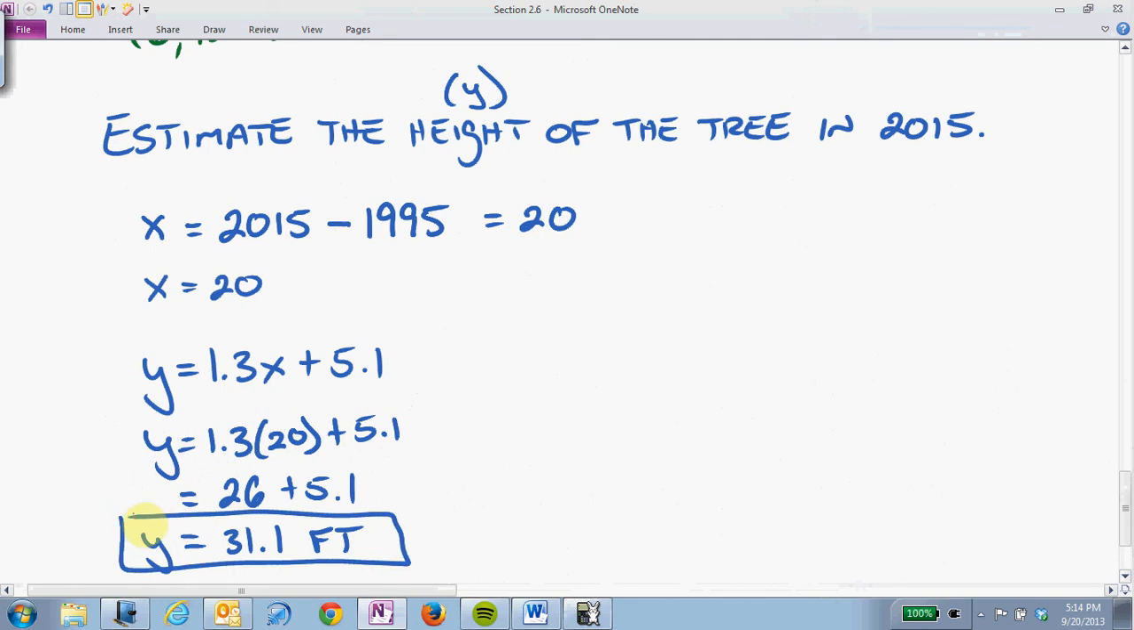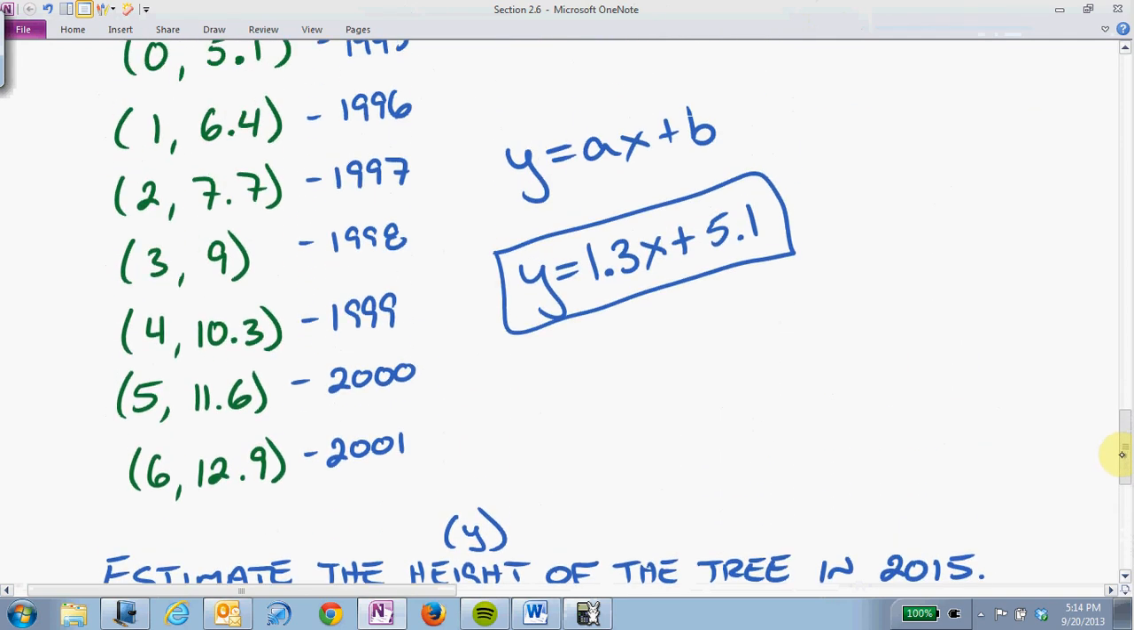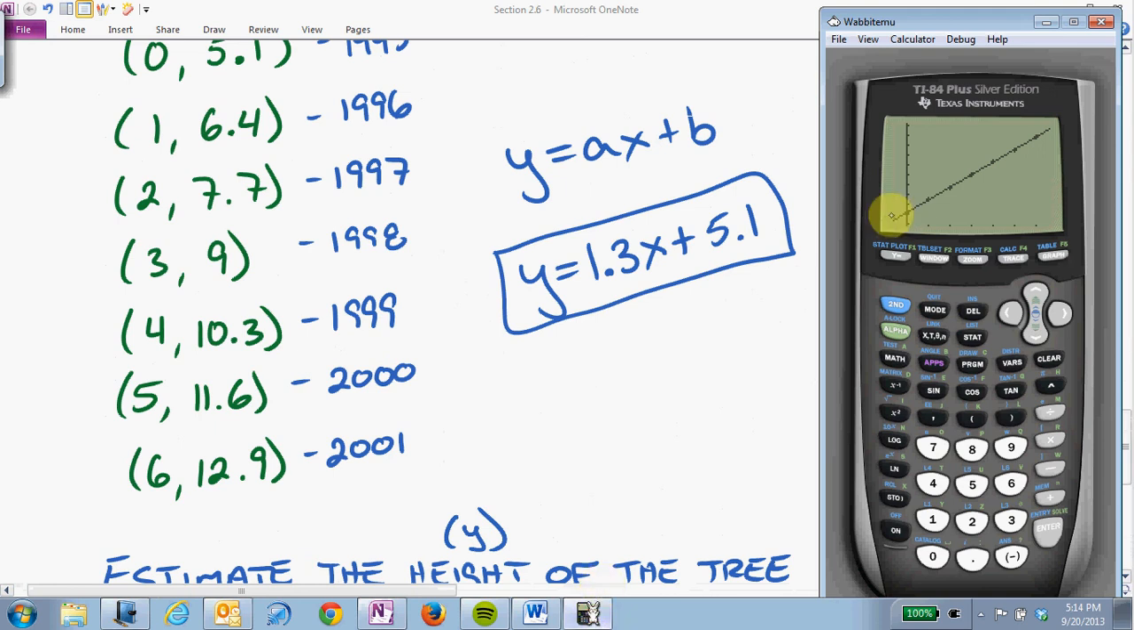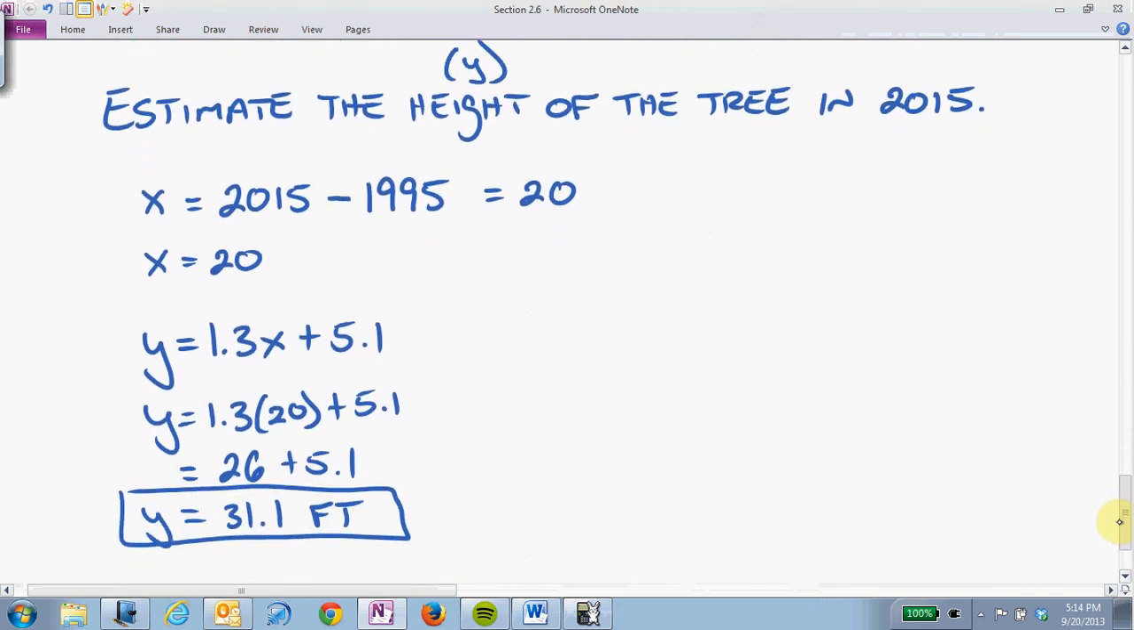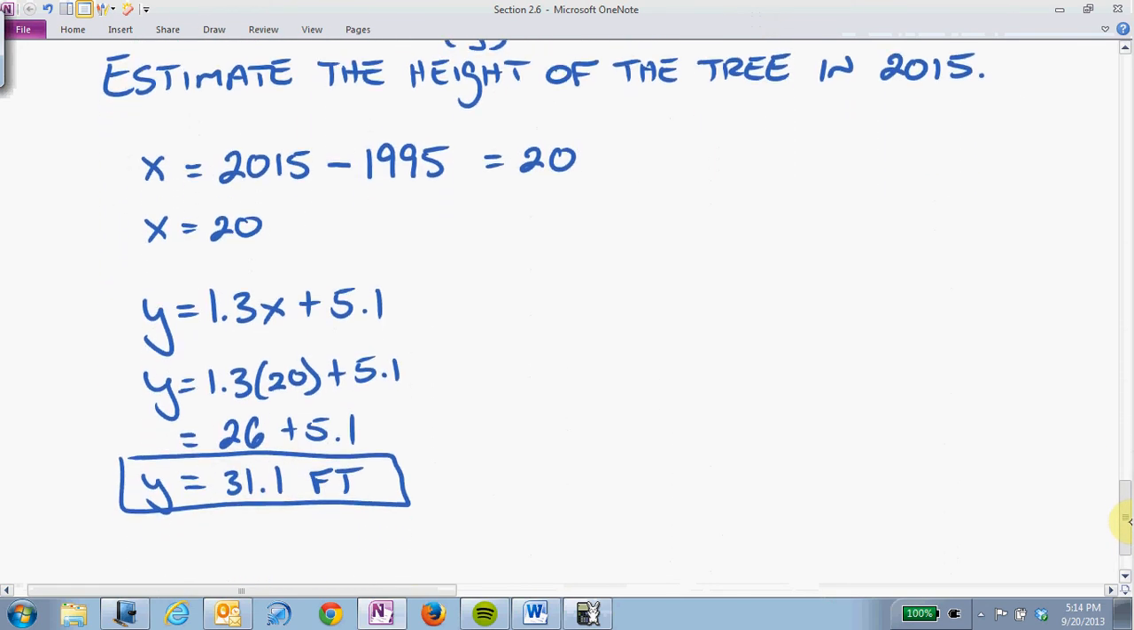So that is how you use technology to get your best fit line. We got a visual of what the best fit line looked like. And then you can use your equation of the best fit line to estimate, in this case, height in a future year. So we can use the best fit line equation to make some approximation or estimation. That's that.